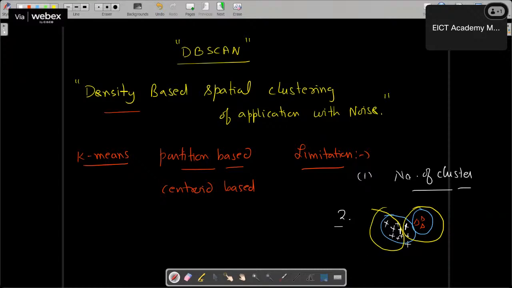The reason is that it has a tendency to make spherical clusters. K means has a tendency to make a spherical cluster, because it is based on the centroid. So it will always make a circle or spherical shape of cluster. So that is a problem in K means.